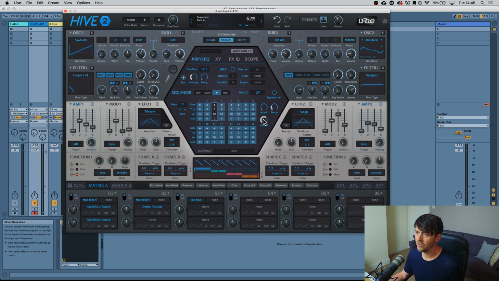And then we've also got gate on the right hand side, so you can shorten the notes or you can open them up. And this middle section with the gate is to turn the notes on and off. So we can go ahead and turn some of them off. That sounded alright, so let's go ahead with that. Turn some of these off.